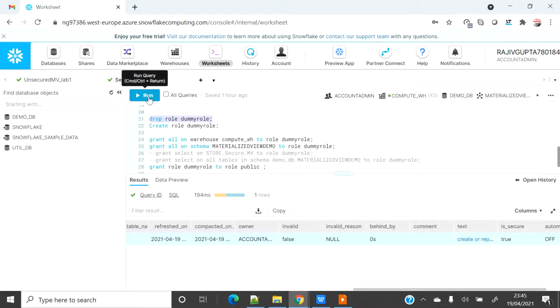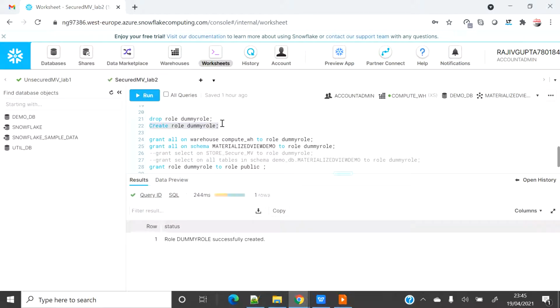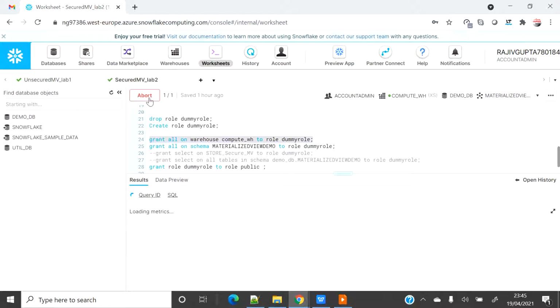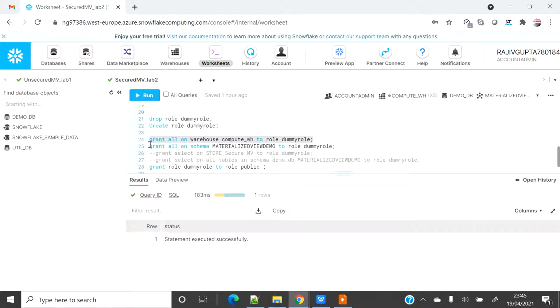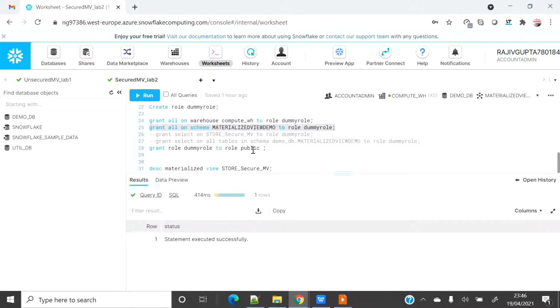Let's see whether we have any role with the same name. No. So let's create a new role so that I can grant the privilege on that role, and later on I can assign those roles to a particular user. So let me grant the warehouse so that I can use the warehouse with this user. Let's grant all the schemas on this MATLAB view. Schema means it grants all the things. Let's grant this role to public.